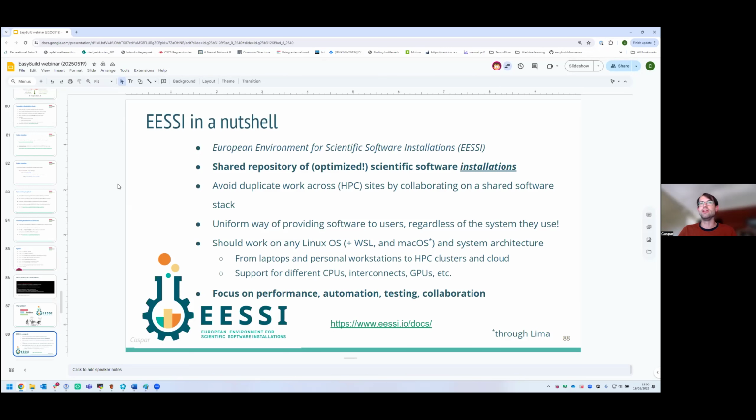EESSI should work with any Linux OS. It also works in the Windows Subsystem for Linux. If you're on a Mac, you can make it work through Lima. So yeah, there's a lot of options there. And as mentioned, use cases range from just running it on a personal laptop to an HPC system or on the cloud. There's a lot of support for different CPUs, interconnects, GPUs, etc. You can find all of that in the documentation. And the focus here is really on 4 key things: performance, automation, testing, and collaboration.